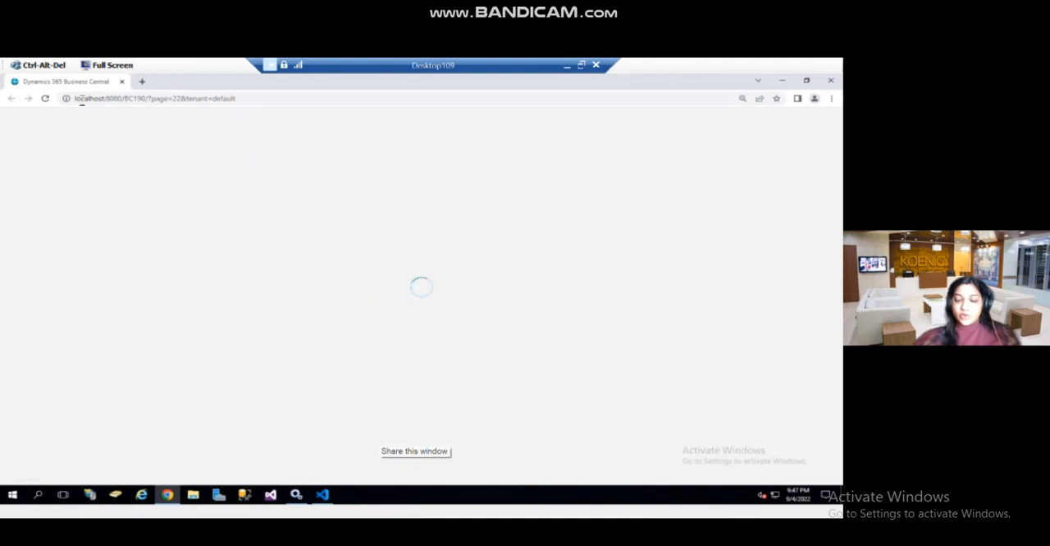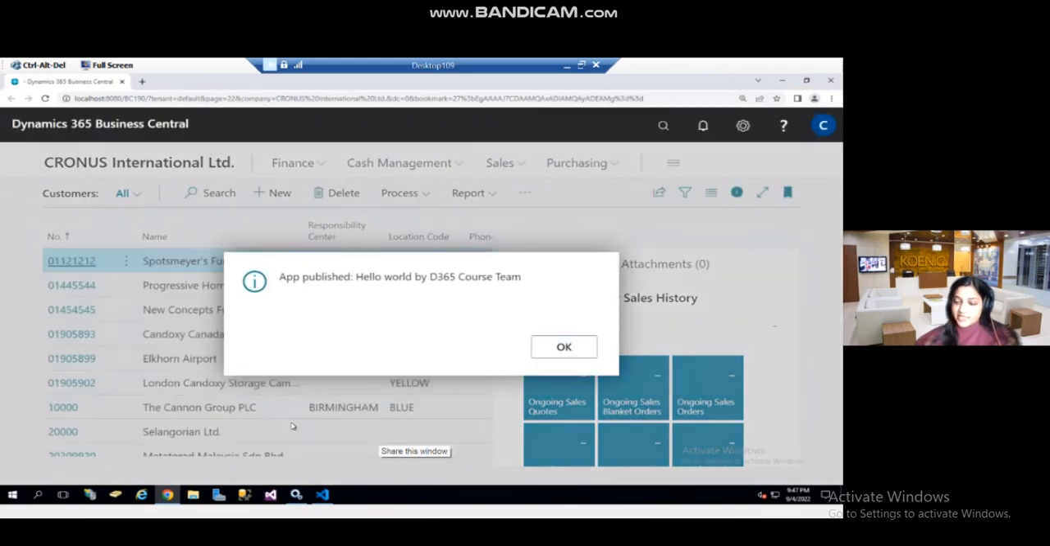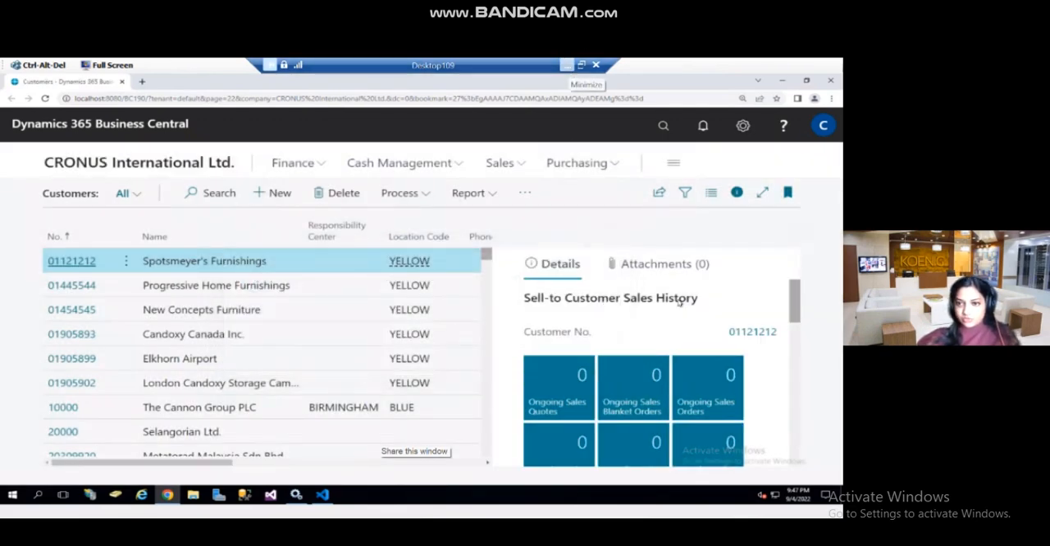See, so now it's opening the correct URL, right? And let's just see if the changes that we have done in the customization are reflecting on the UI or not. Yes, they are. So what we have done, we have correctly connected our VS Code to our Business Central on-premise, right? I hope this was clear to all of you.